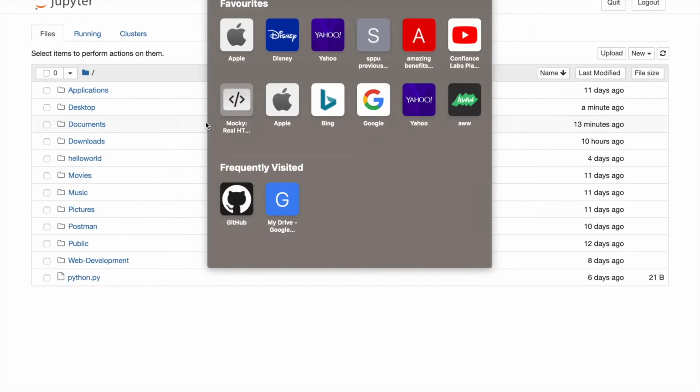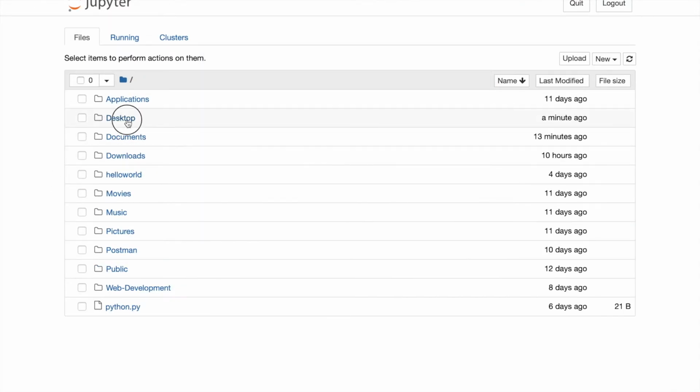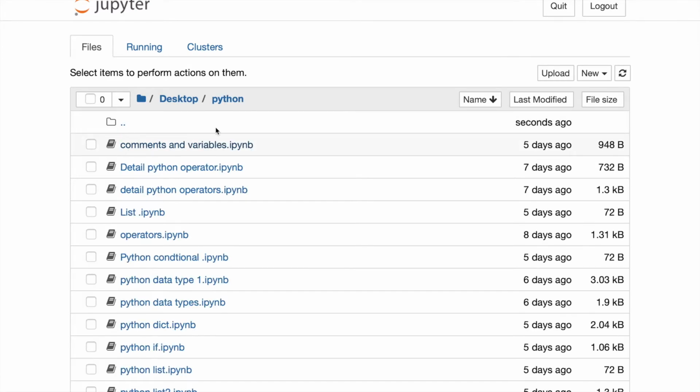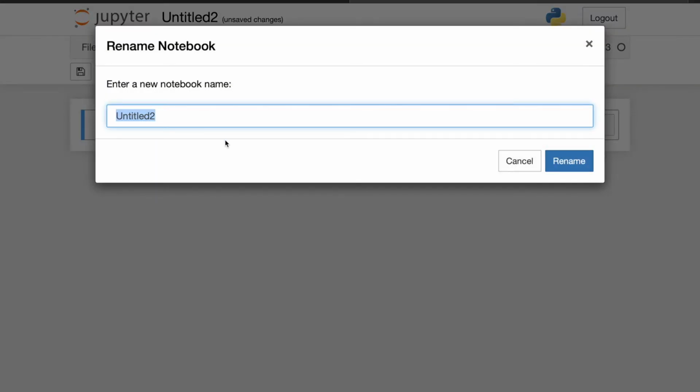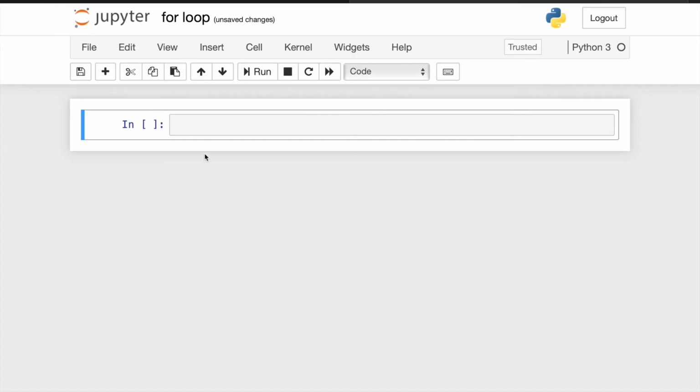Yes, just zoom it. Then inside Desktop, we created a Python folder. Create a new file and save it as for loop. Then there are various ways to declare a for loop.